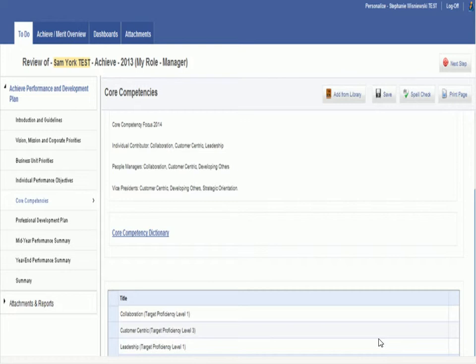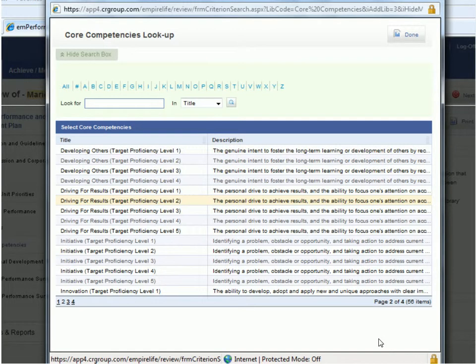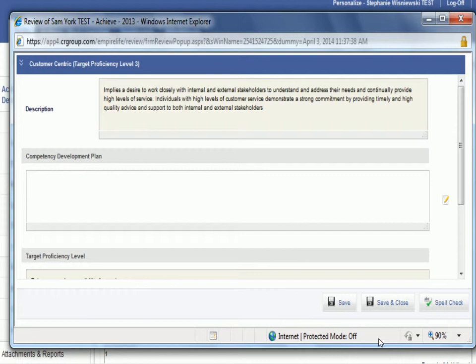We would do so by clicking on the Add from Library button located in the top right menu bar. We would then choose our selected competency from the displayed competency library. These competencies can also be found in the competency dictionary, and the proficiency levels indicated have been mapped to all core positions. This takes us to a description of the competency in question and gives us the ability to enter a development plan associated with the chosen competency.